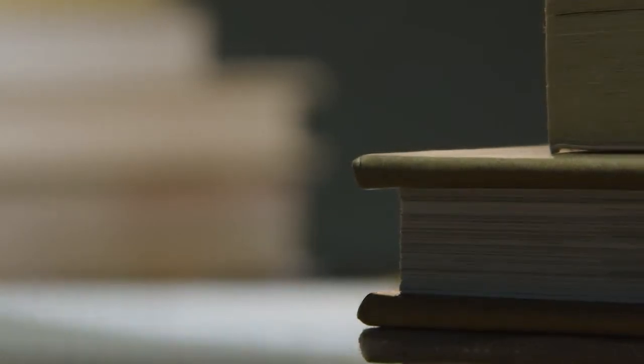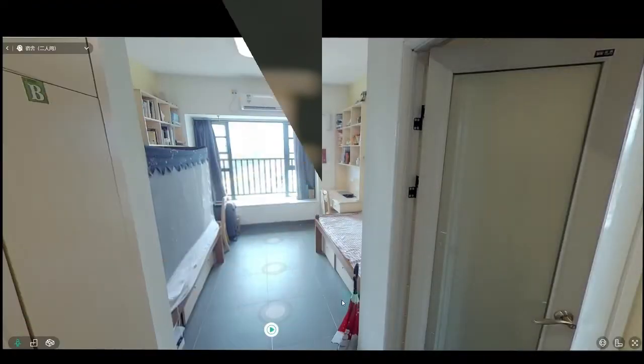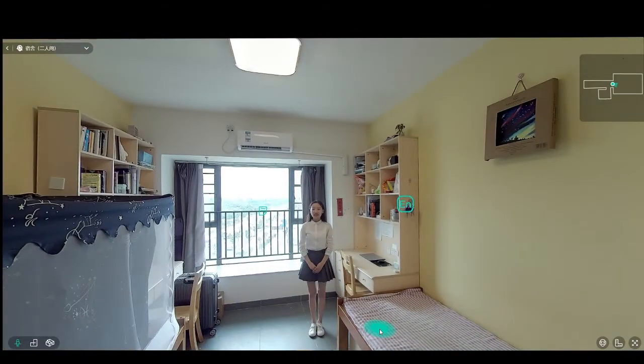Plenty of students have a passion while staying in their dorm to study, which can help them stay focused. So, let's see what it looks like.